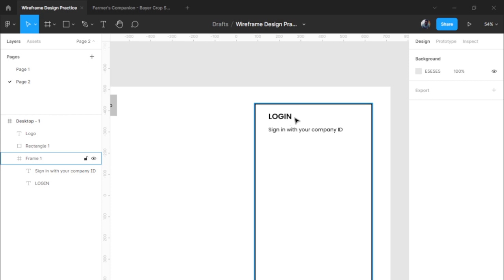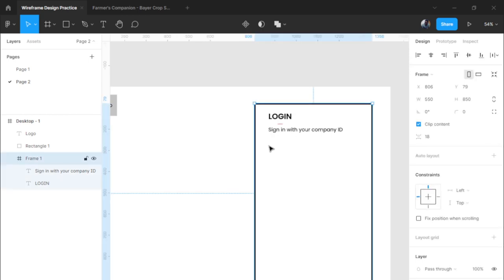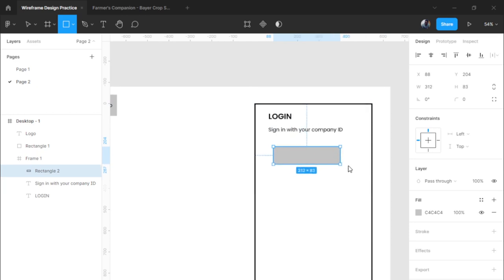Now the next thing we're thinking of is this login here. Login is telling you that this is a login form, trying to tell you that you're going to get yourself logged in. So the next thing is, just as we did, we created this field.